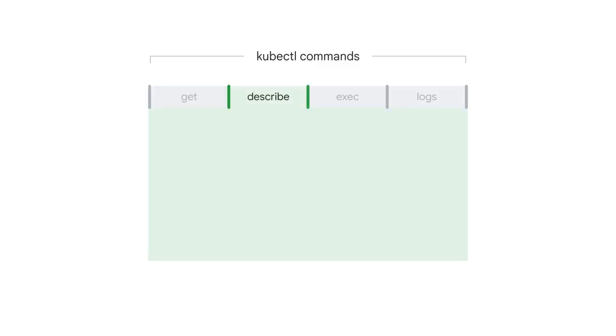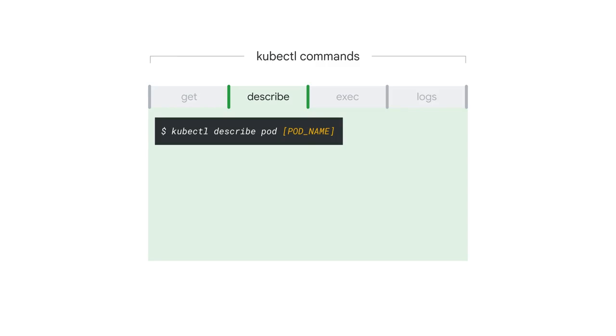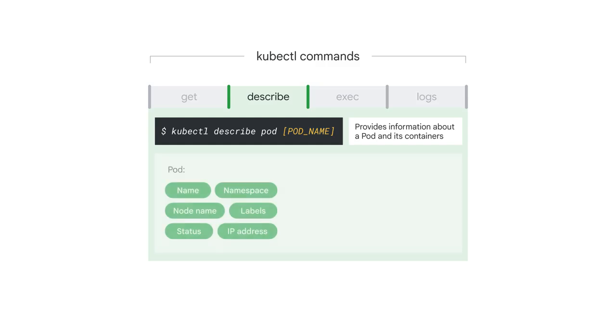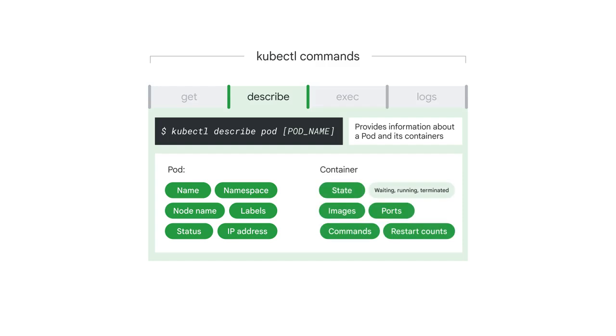To investigate a pod in detail, use the kubectl describe pod command. This command provides information about a pod and its containers, such as labels, resource requirements, and volumes. It also details the status information about the pod and container. For pods, the name, namespace, node name, labels, status, and IP address are displayed. For containers, the state, waiting, running, or terminated, images, ports, commands, and restart counts are displayed.